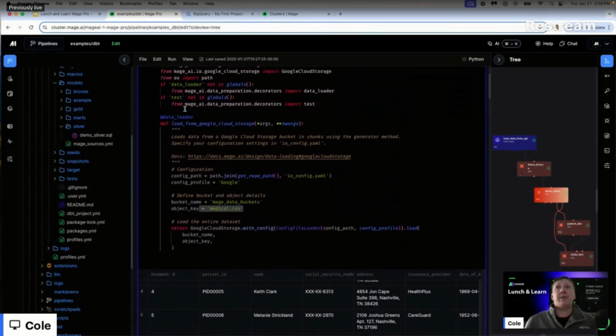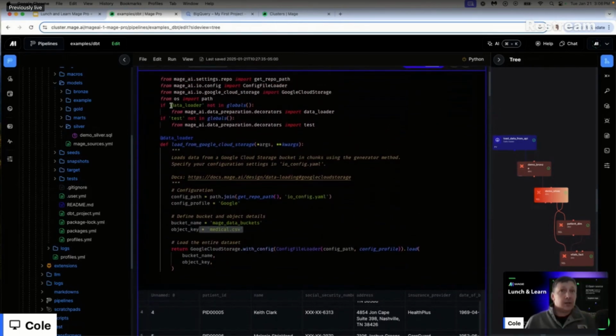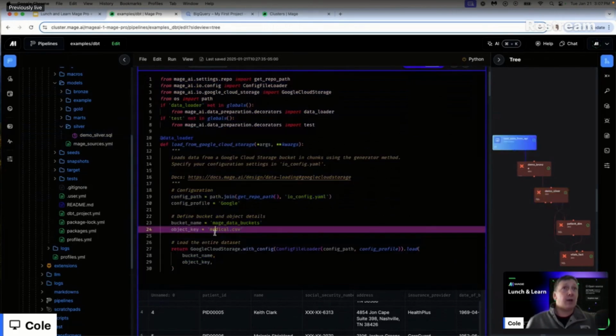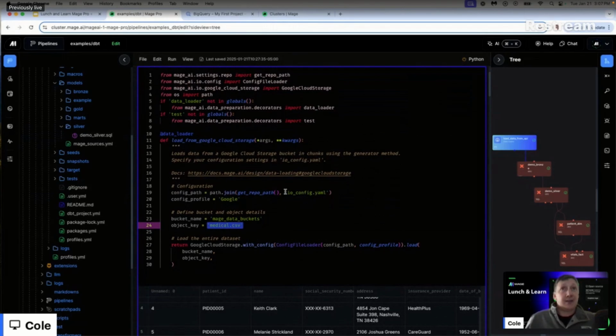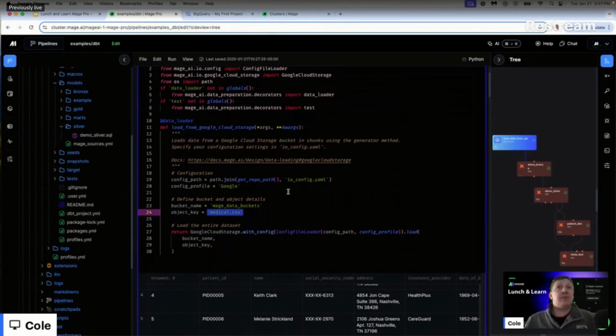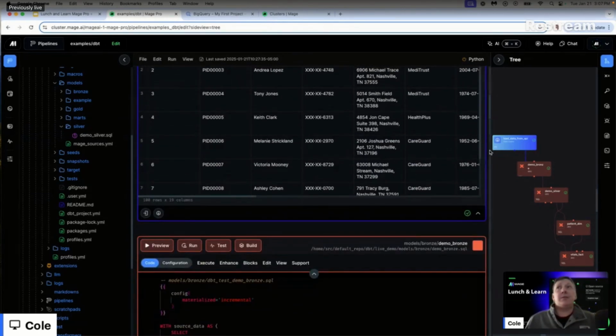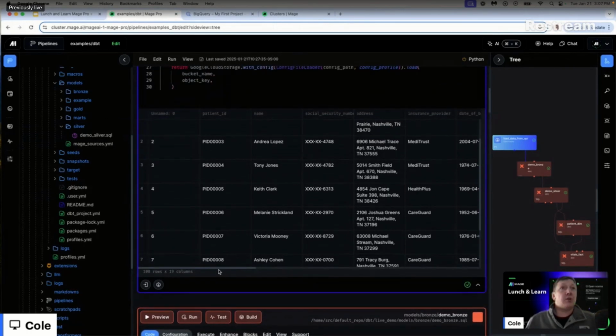We'll just have an explanation of blocks so that you can see what is going on in this specific pipeline. So this is our first block. This is a Mage data loader block. Basically what we're doing is extracting a CSV file from Google Cloud Storage. We extract that CSV file, and you can see the data being shown below.